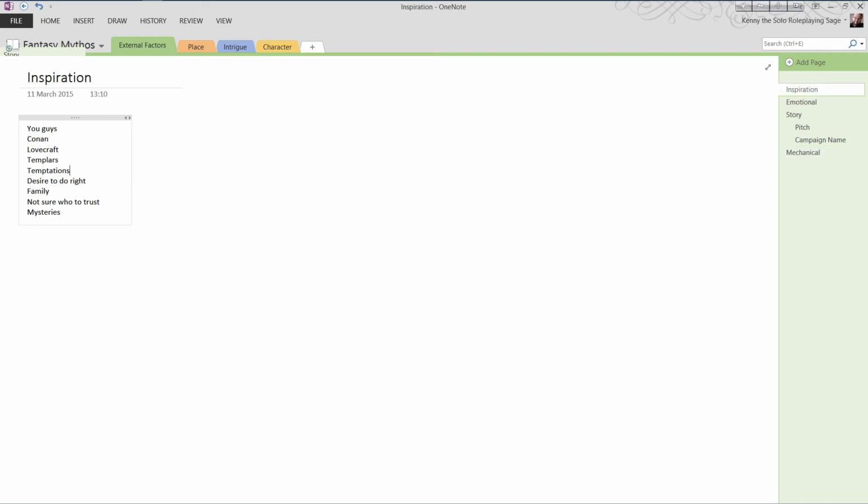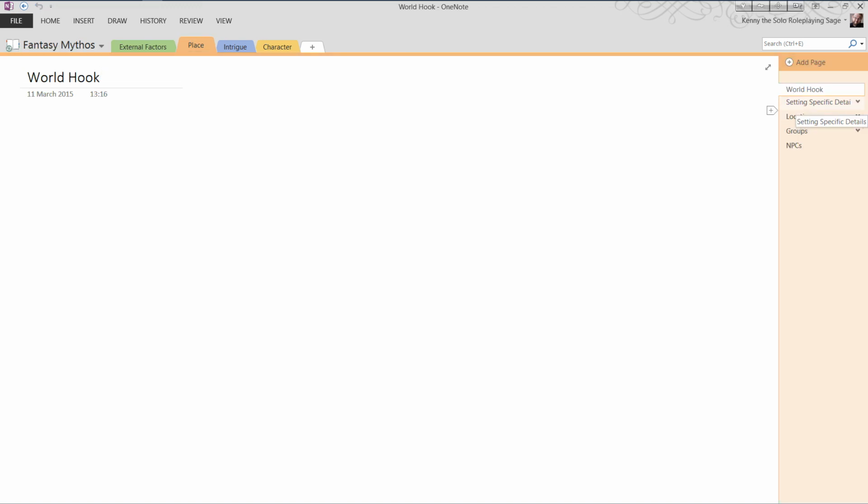Next time we'll come back here, we'll be looking at place and how I'm going to create the setting, so the setting specific details, locations, groups, and any NPCs I can start off with.